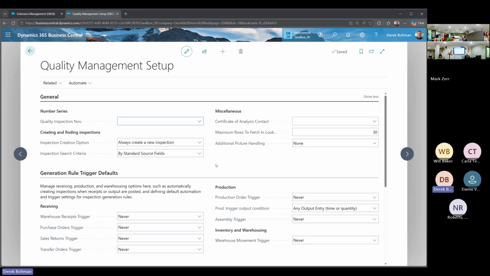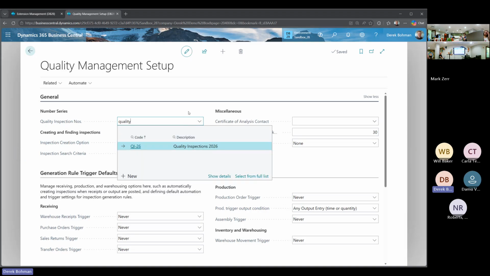One of the first things that you need to do that's very familiar to Business Central is set up quality inspection numbers for the quality inspections. Like some other document numbers, I really like to use a year signifier for that, and that goes back to the audits. In a big enough organization, there could be a lot of quality inspections, and being able to filter among years would be very helpful for auditors.